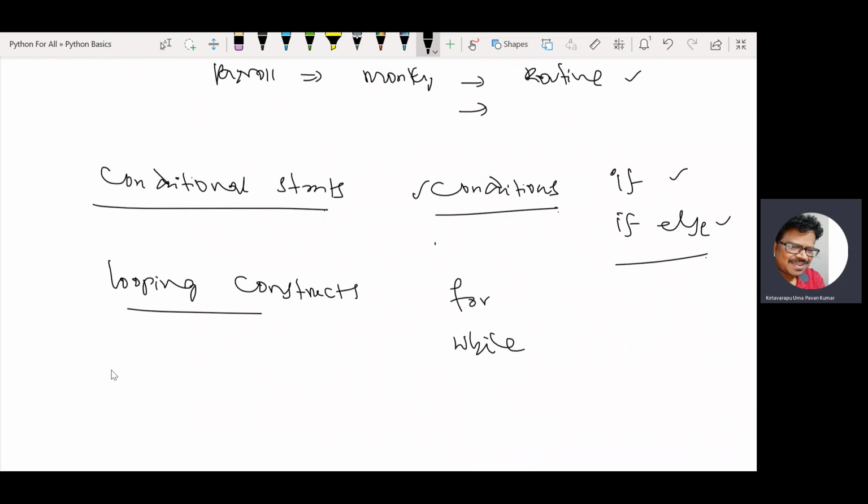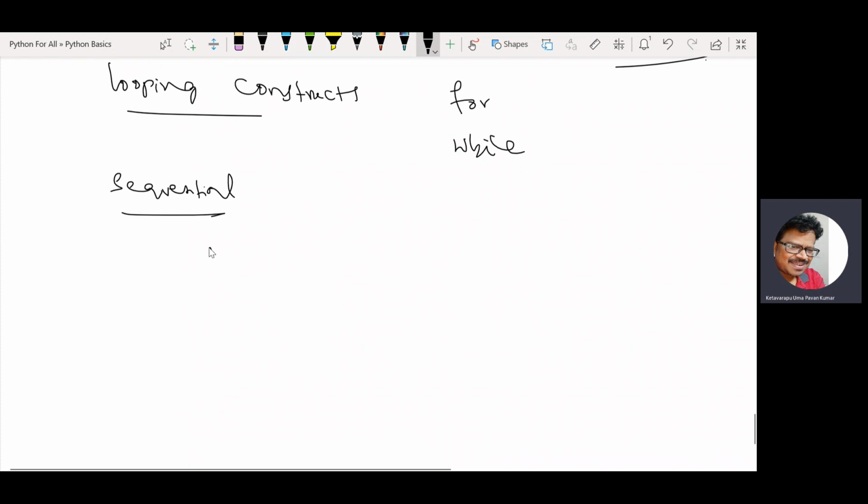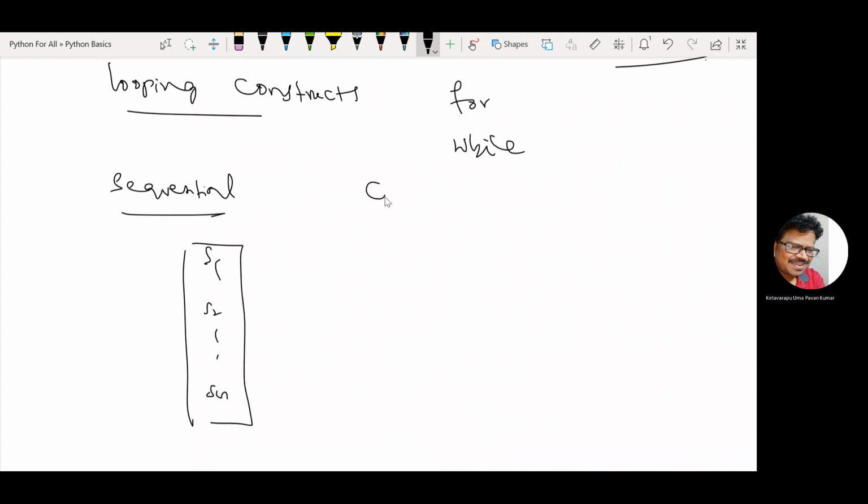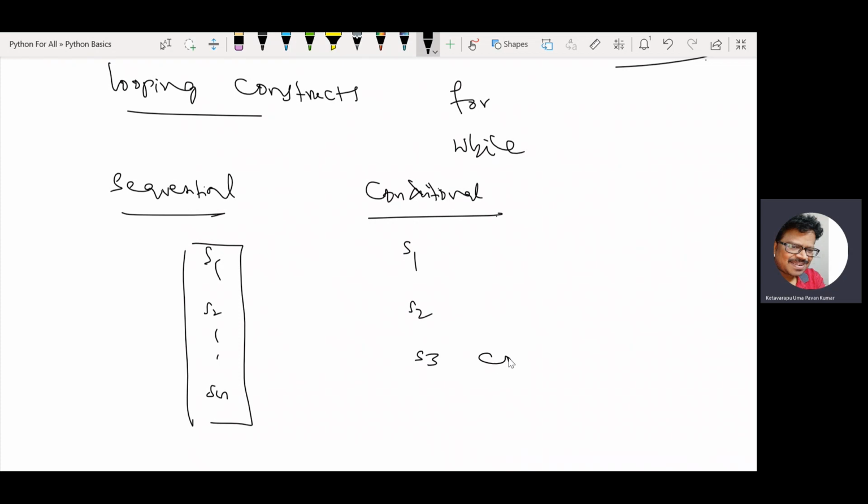So the point here is, in the typical understanding of programming, we are not always going to implement the sequential flow. Sequential flow means statement one, two, and so on, statement n, executed in the same order. But in the conditional, what we do is make use of S1, S2, and in S3 I want to check some condition. Then only I want to execute S4. Otherwise, if the condition is false, then I should execute S5.